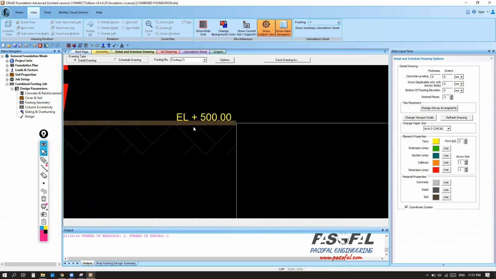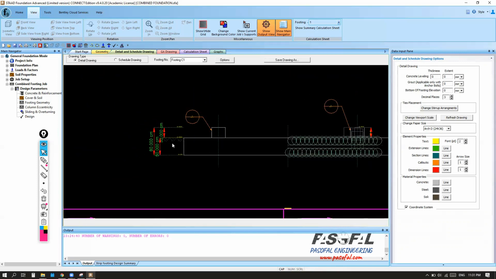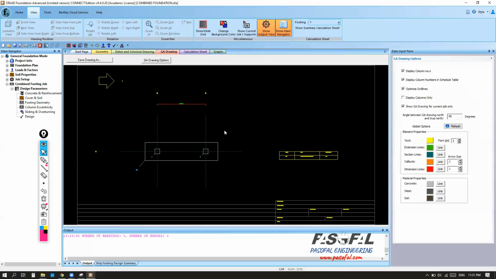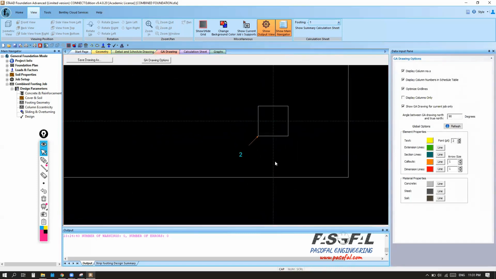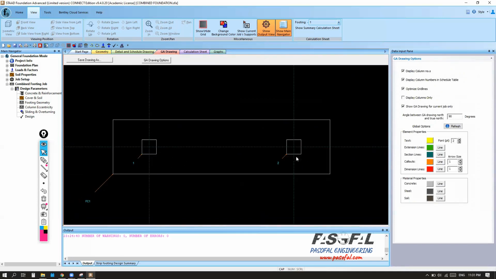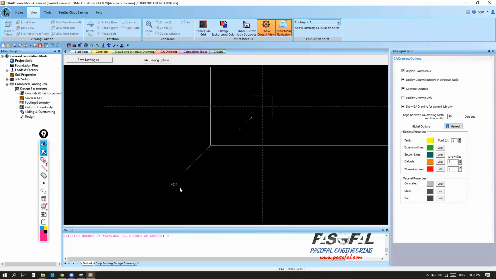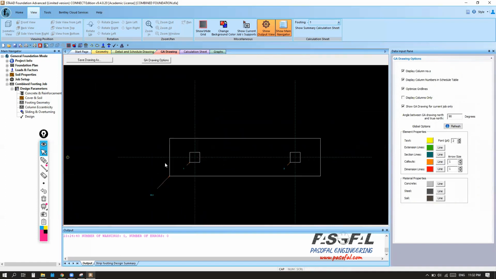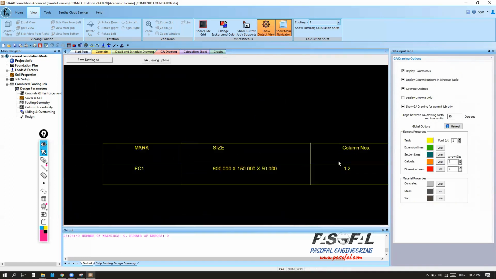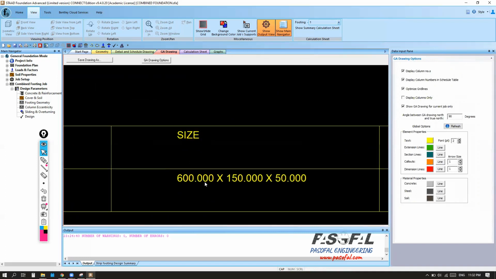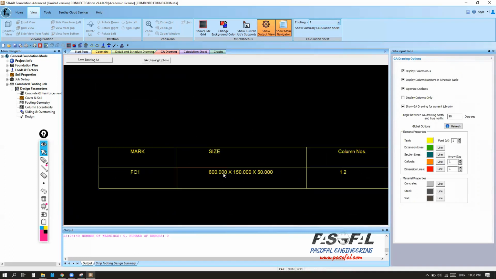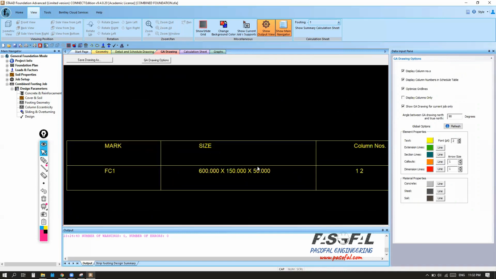From here, you can see the other views and information that you may need. So I can go to the GA drawing, or general arrangement drawing. Here I have the pedestal or column position number one and number two. And here I have the combined footing. Here I also have the dimensioning of the footing. The footing is 600 by 150, and the depth is 50 centimeters.